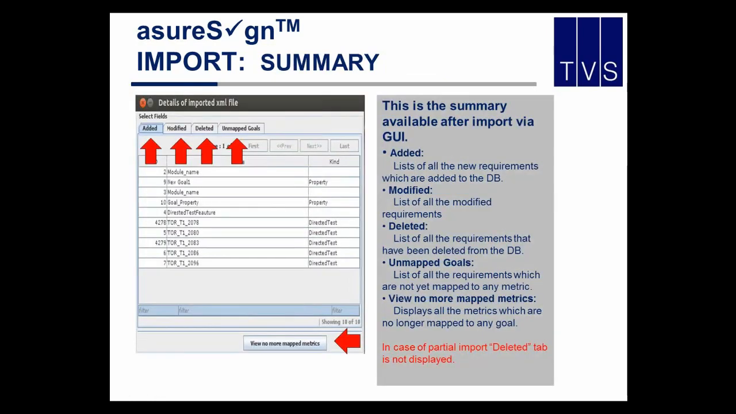This is the summary report after an import via the GUI. So it tells you what's been added. It tells you all the new requirements which have been added to the database. Modified will give you a list of all the ones that are modified, so you can go through and check what the modifications were. Deleted is the list of all requirements that have now been deleted from the database. Like I said, as we move along from product to product, it's likely that you'll delete a whole load.